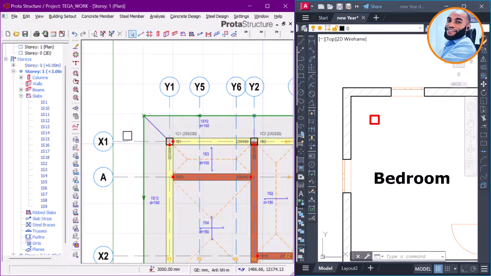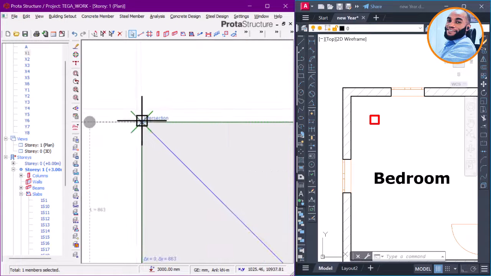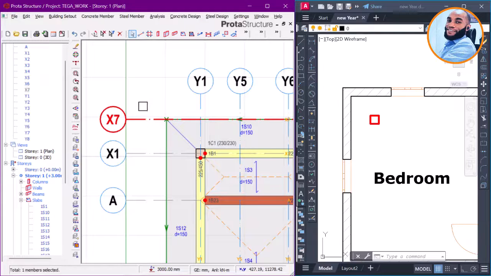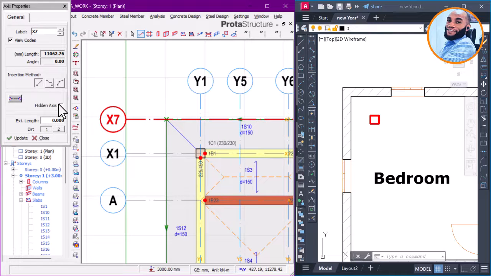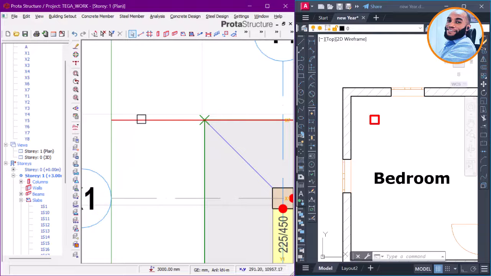So right now I come here and click on this grid line. I click and say offset, and I come here and click directly at the edge of the cantilever. Once I click on it, I go to properties, and I will see an option here. I click on hidden axis, and remove these bulb symbols here. Okay, and now click update. So you can now see that it is a ghost or hidden axis. It's basically called a ghost axis.